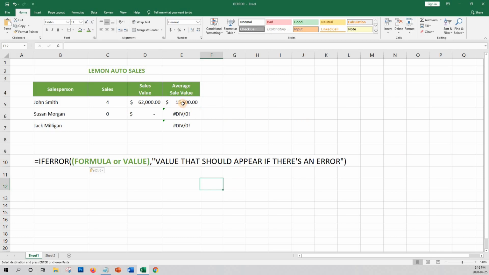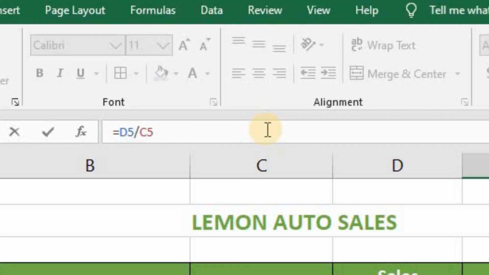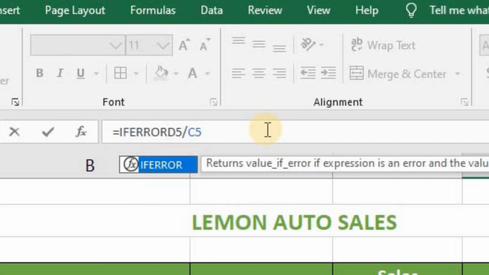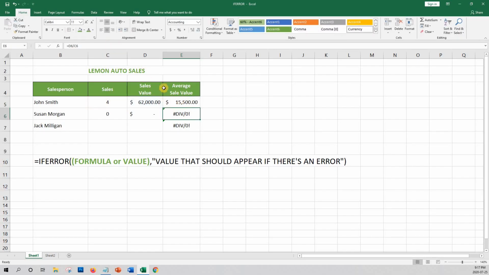After the equal sign, we'll add the IFERROR and an opening bracket. And then after the formula, we'll add a comma and we'll use NA in quotes. As you can see, it makes no impact on John's data. And now we'll copy the formula to the other rows and see if the div by zero errors have been replaced by NA. Sure enough, they have.